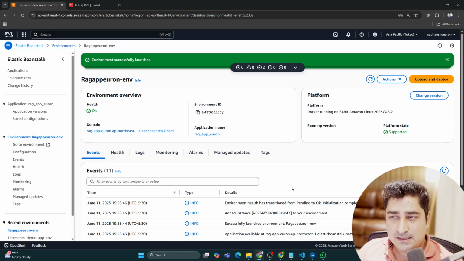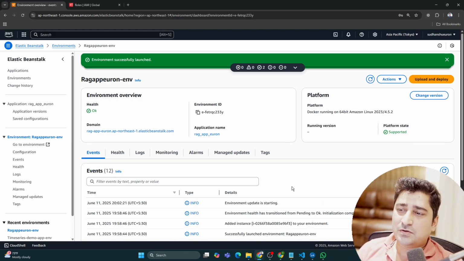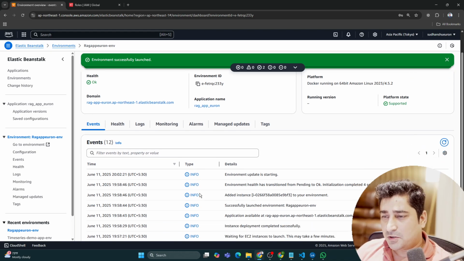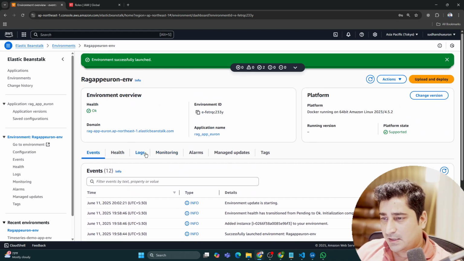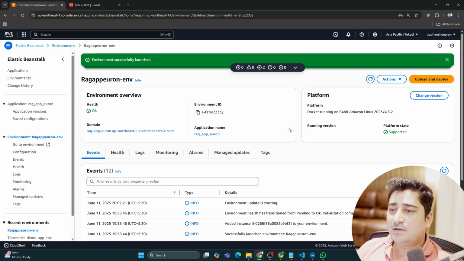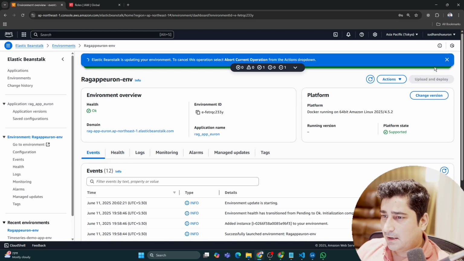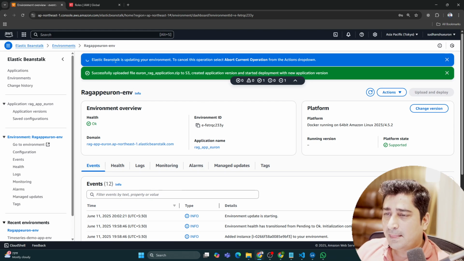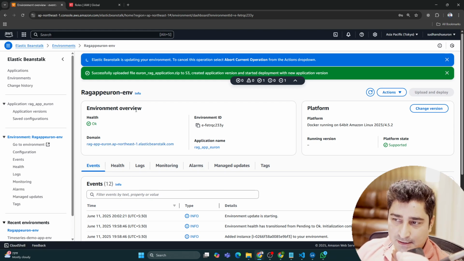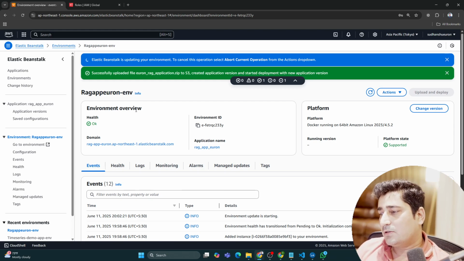And if there is some sort of an issue, then obviously it is going to throw an error, and you will be able to check inside these events, and then even inside the logs, and we'll try to fix those issues. As of now, if you expand this one, Elastic Beanstalk is updating your environment. To cancel this operation, click abort. I don't want to cancel as of now. So let it create the environment and deploy this entire thing. It will again take a couple of minutes, so sit tight and let's see.